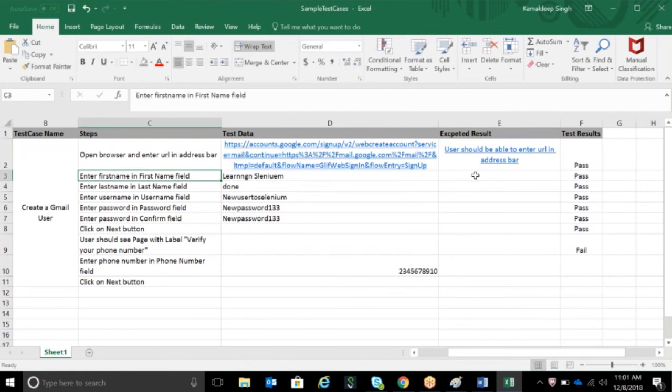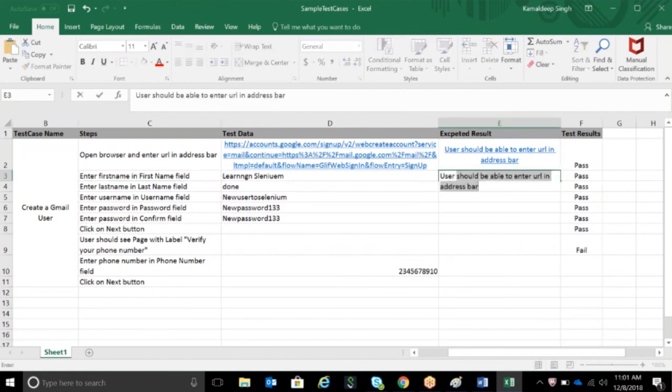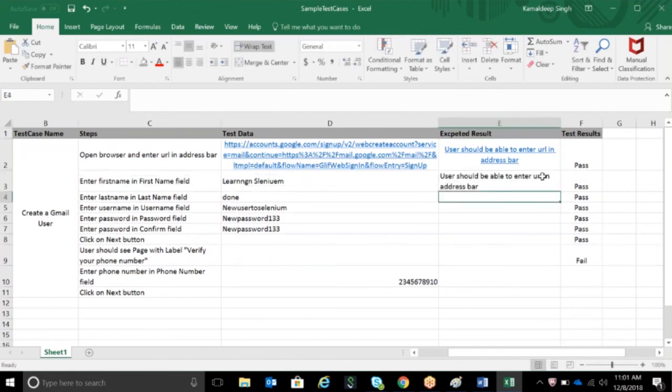When it comes to first name, we will say that the user should be able to enter first name in the first name field. Similarly, we will create all of this. So this is what we are expecting. And there would be one more column known as actual results. Some people keep it as actual results, or some say test results. With the help of the expected results, we will make sure that the test case is passed or failed.